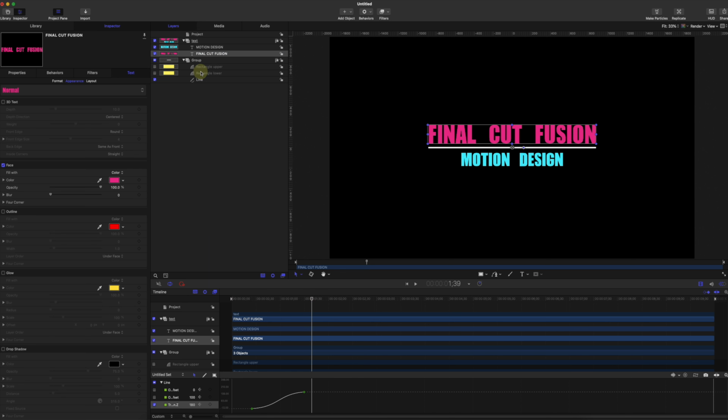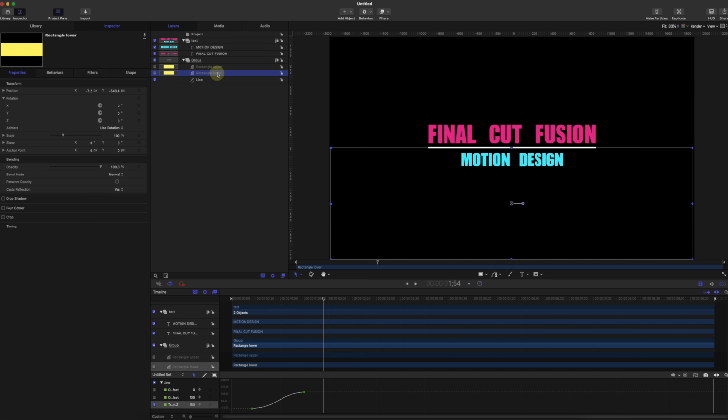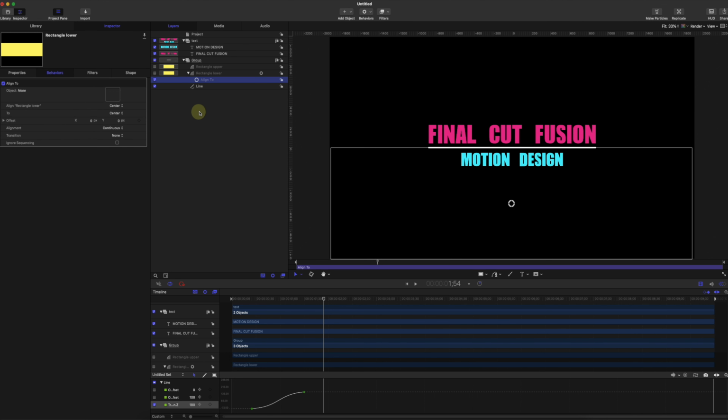And the next step for us, I'm going to choose the Final Cut Fusion, and before that, because this one needs to be aligned to the line, those rectangles that we made before, we're going to align it to the line. I'm going to go to the rectangle lower, and go to the behavior, basic motion, align to. That's it, align to the line.